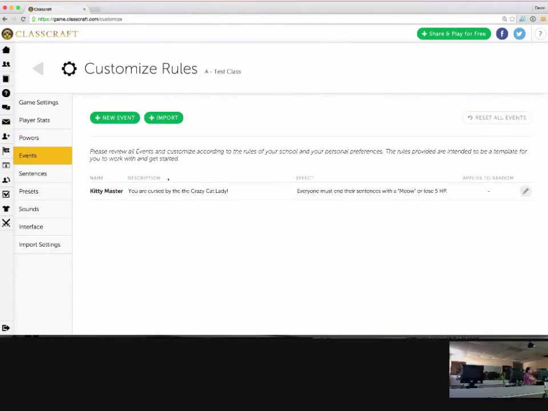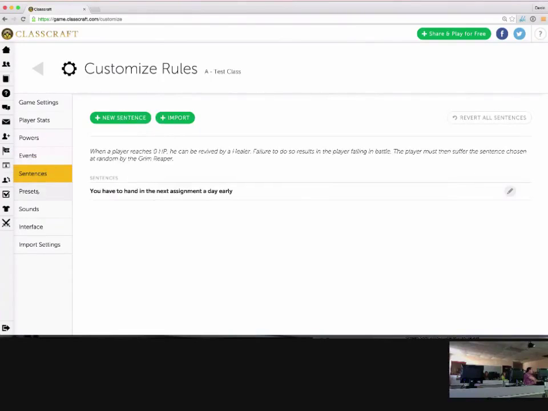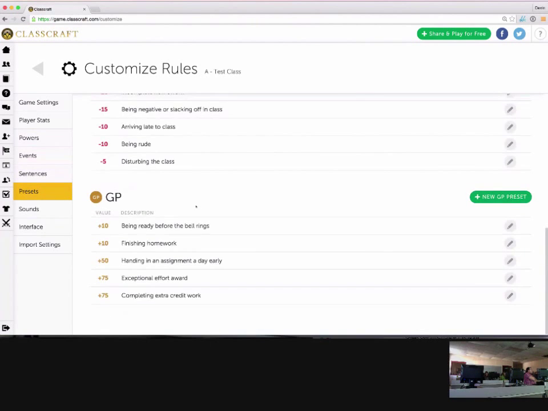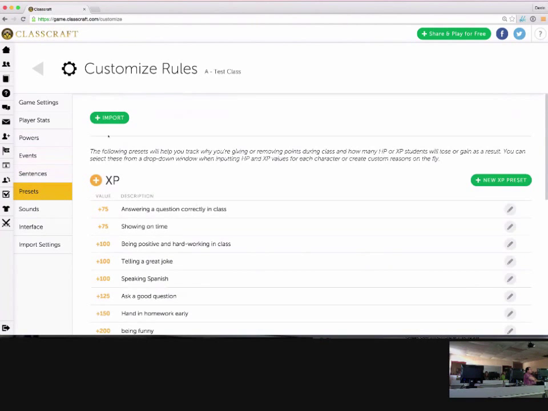Here's a list of events. There's only one for us because this is our demo account. We typically use this cat lady one. And then different consequences you can set up, and your presets for the different behaviors you want to encourage and stuff like that. So those are the core settings that you can adjust back here.